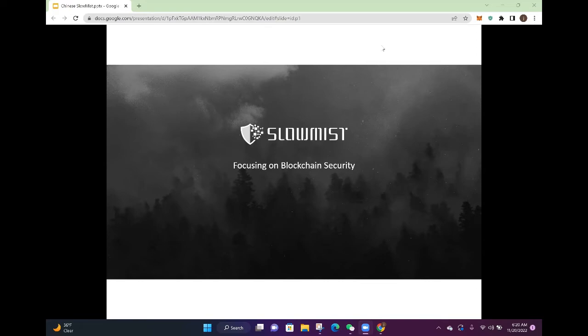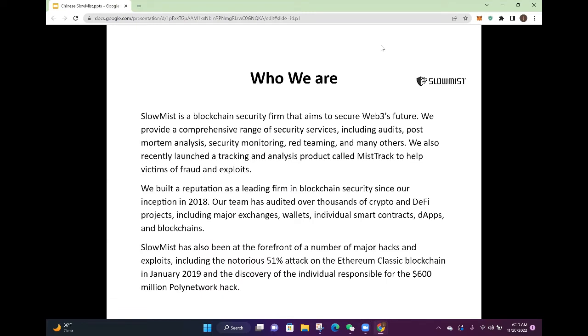So a little bit about who we are. SlowMist is a blockchain security firm that aims to secure the future of Web3. We provide a comprehensive range of security services, including audits, post-mortem analysis, security monitoring, red teaming, and many others. We also recently launched a tracking analysis product called MistTrack to help victims of fraud and exploits. Security is not just prevention, but also reactive measures, in the event there are scams and exploits going on. So we help teams and individuals with that too.